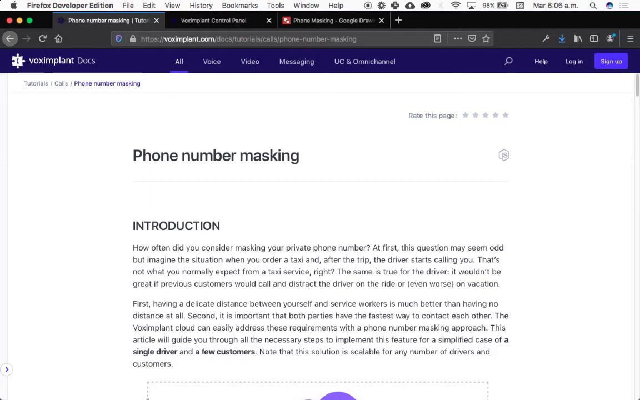Hello everybody, today I will show you how to hide your customer's phone number from your driver, courier, and vice versa. This process is called phone number masking, and today we will use Voximplant Platform to do it easily.